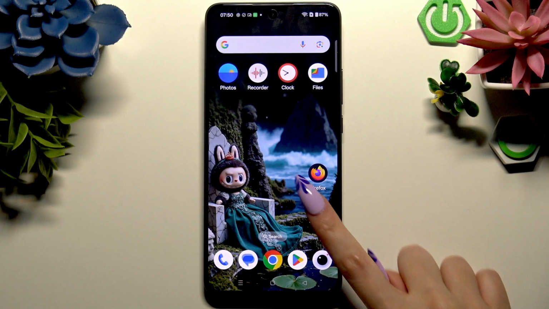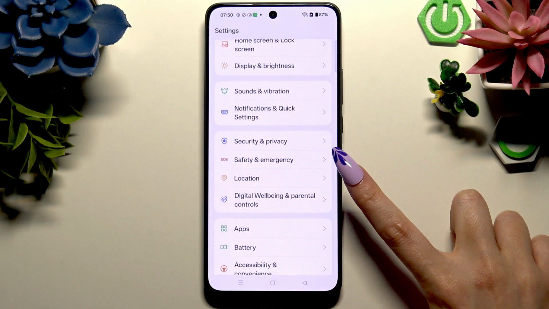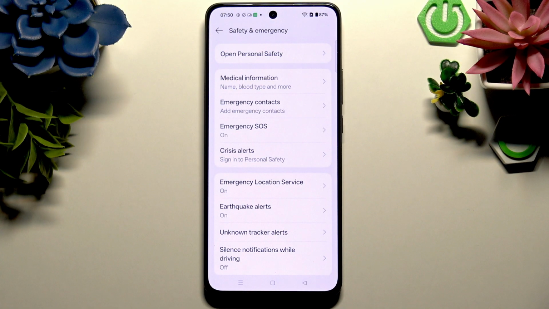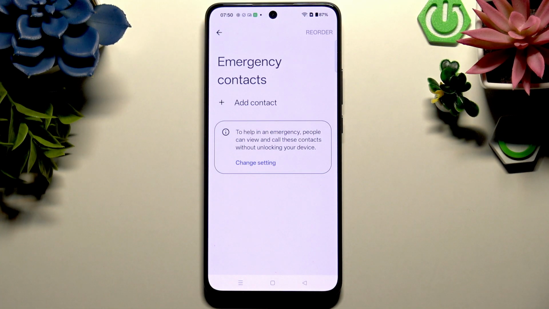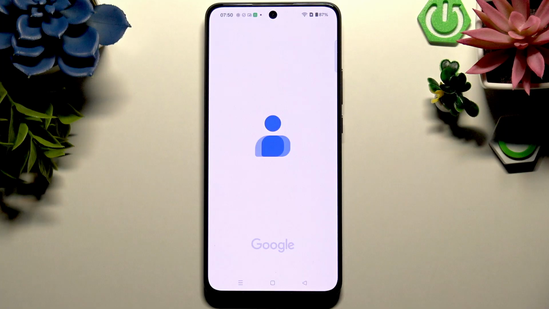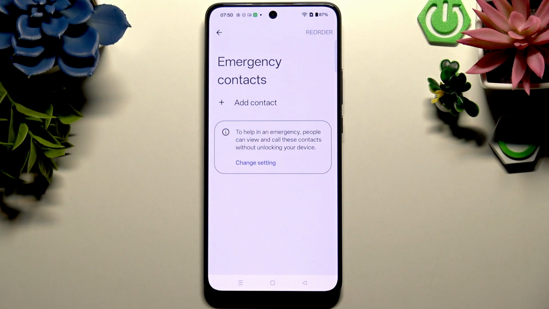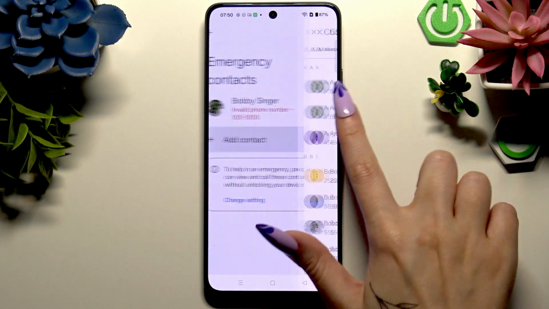Begin by opening Settings and scrolling down to hit Safety and Emergency. Then click on Emergency Contacts. Select Add Contact and click on the one you wish to add. You can do exactly the same with all the other ones you need.